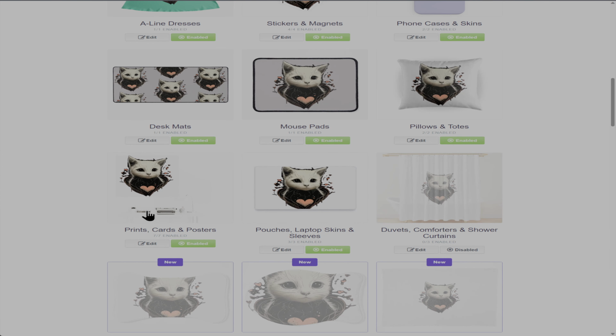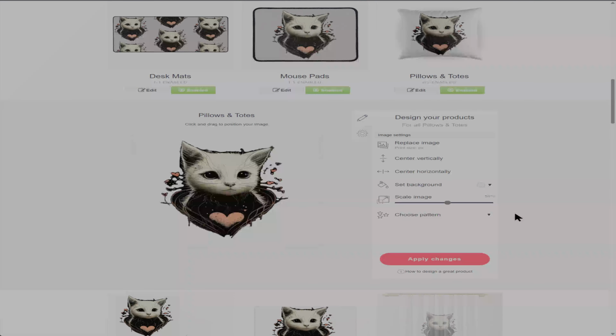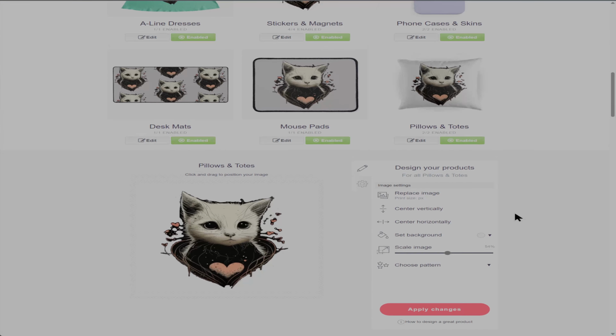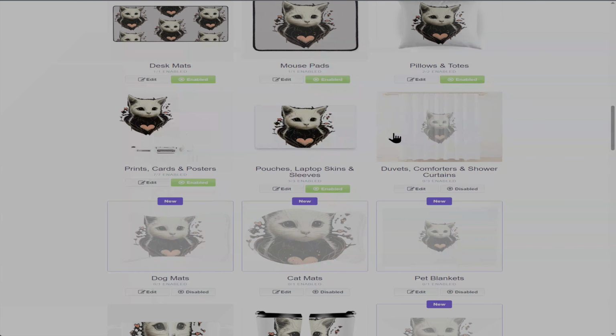So for these prints, cards, and posters, kind of interesting. But let me go back to this. It says 2 of 2 enabled. Where is the pillow and tote? What does the tote look like? That's strange, right? Because this one has 4 enabled. Where are the others? So stickers, refrigerator magnets, I'm guessing, or whatever. I just wish they would show you what they all look like.